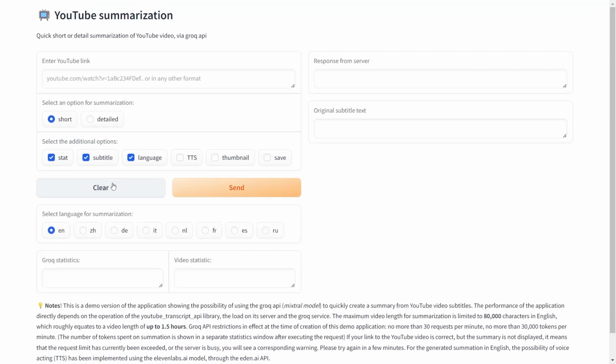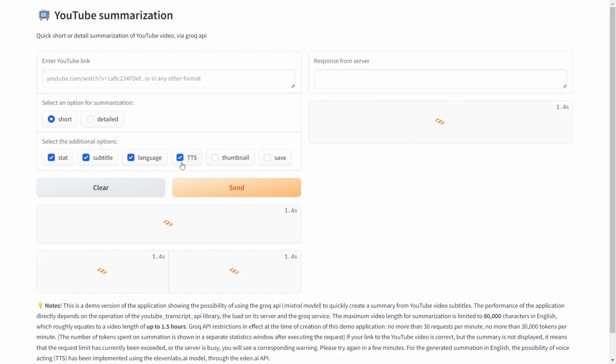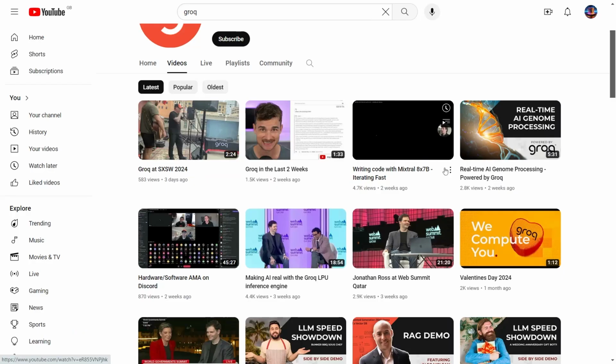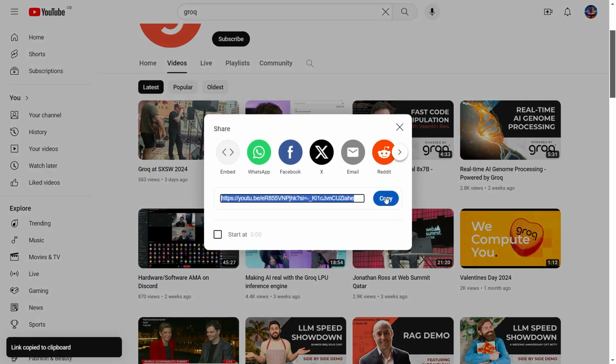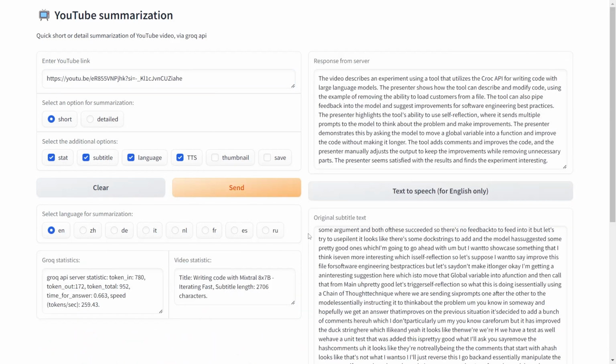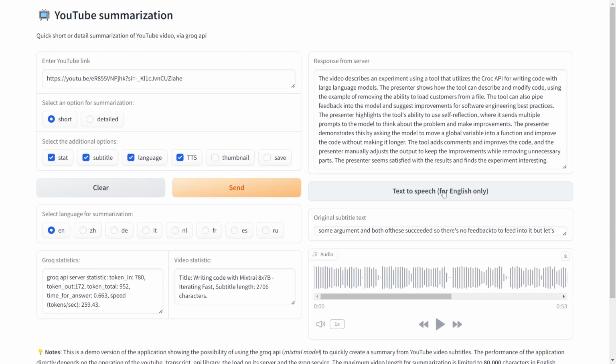Let's clear the windows. The next feature is the ability to use text-to-speech for the generated summarization, which can be quite useful. Enabling the TTS option will make the audio window visible. Let's test it. Copy the link to the video from YouTube, paste it into the field, and click Send. Now, we see that a text-to-speech button has appeared near the field with the summary text. In the demo version of this application, VoiceOver is implemented for English, but you can easily add other languages as well. Click on TTS, wait a few seconds, and now we can listen to the voice summary in the audio window by clicking on the play button.